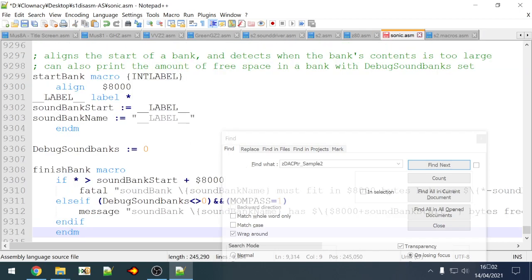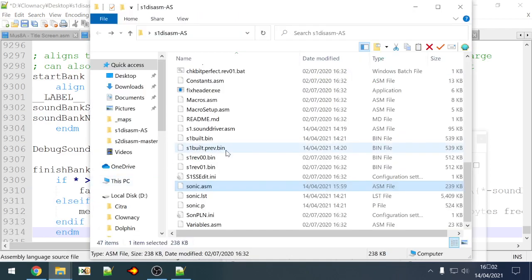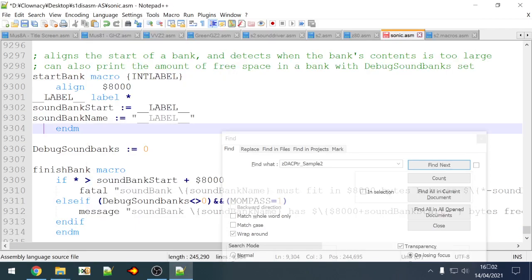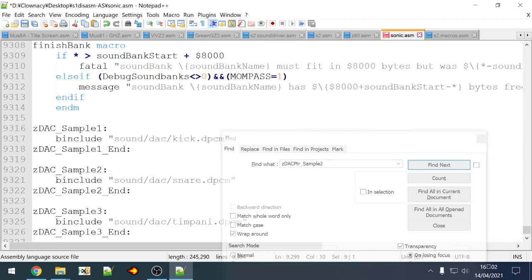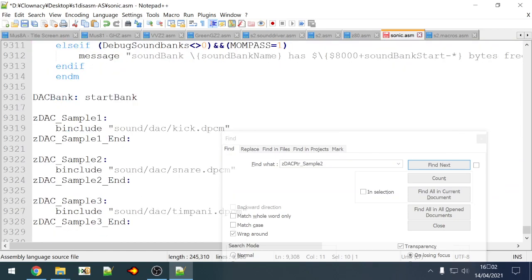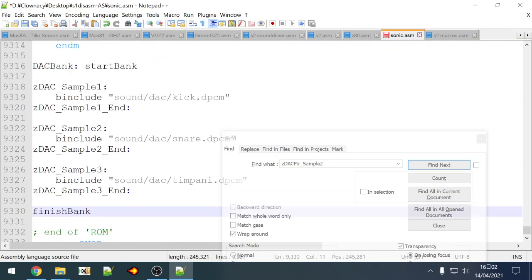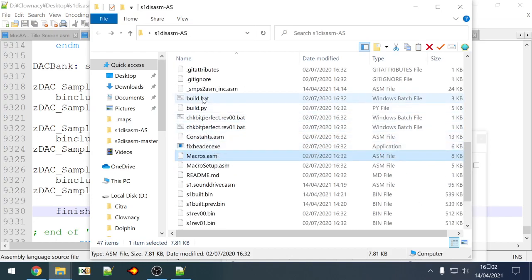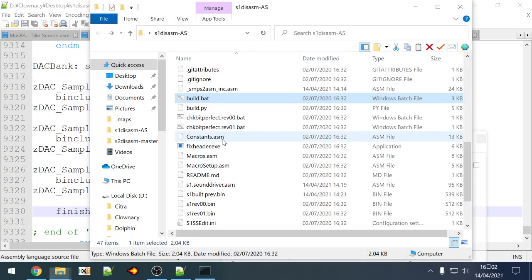You can put them in the Sonic 1 disassembly's macro file, but I'm just going to put it here for now. So we're going to want to start a bank here. Let's just call it DAC bank. And after our DAC samples, we're just going to put a finish bank macro. I wonder if this will assemble. It won't run at all, but let's see if it assembles.